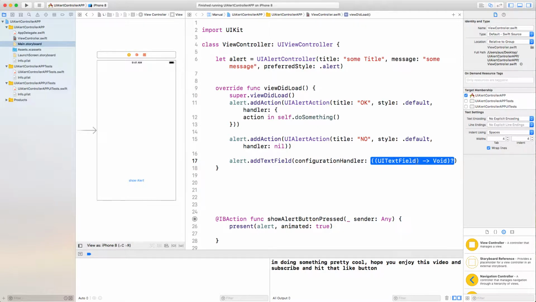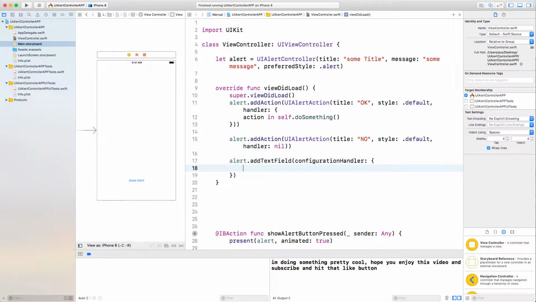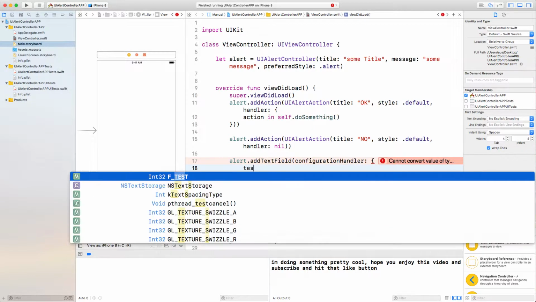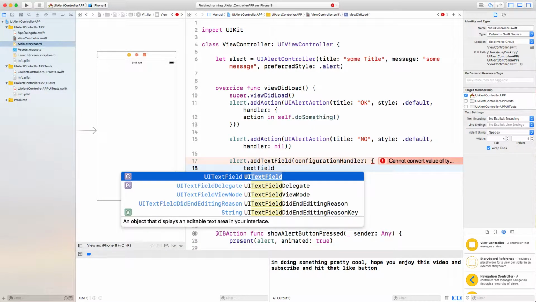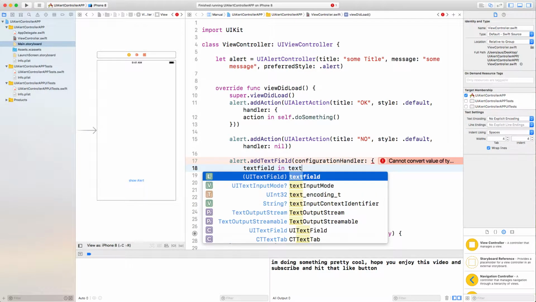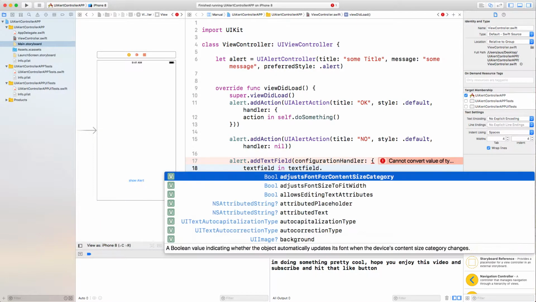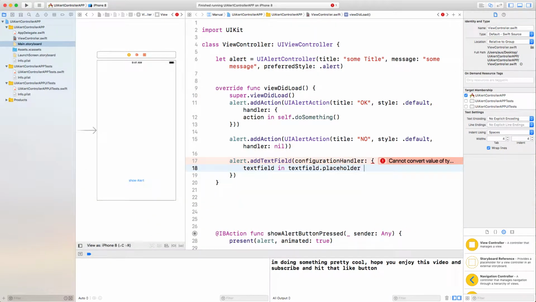And this right here, as I've said earlier, is a closure. So it's two curly braces. I'm just going to hit return so that it's cleaner. And in here, I'm going to add a text field. In the closure, I'm going to say text field in, text field dot placeholder, because I want to have a placeholder in the text field: what is your name? Let's assume we're asking for someone's name here.